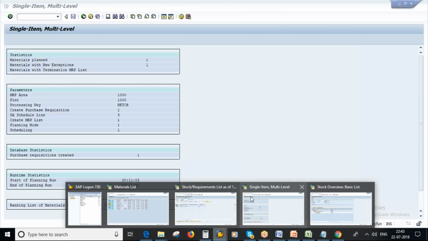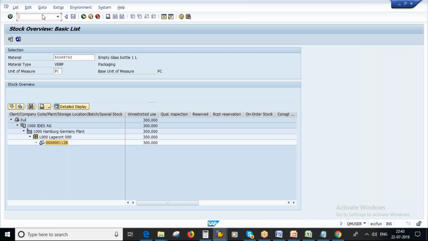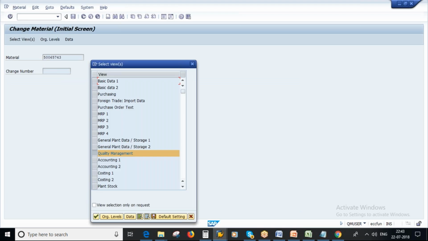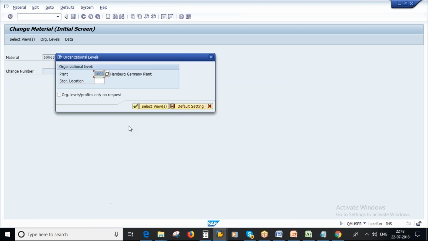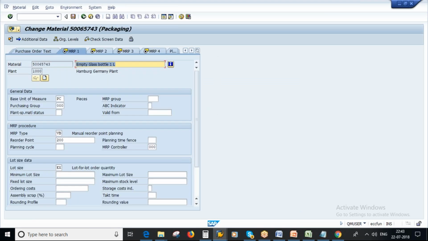Okay, so I'll show you where this data is maintained in the material master. If you go to /nmm02, the material master, to run MRP you have to maintain minimum data. If you select the 4 MRP views, plant is 1000. See, you have to maintain MRP type, you have to maintain lot size. Okay, this will be maintained by PP. It is not our responsibility. MRP views maintenance will be taken care of by PP, that is why material requirement planning. But you should know where they maintain data.